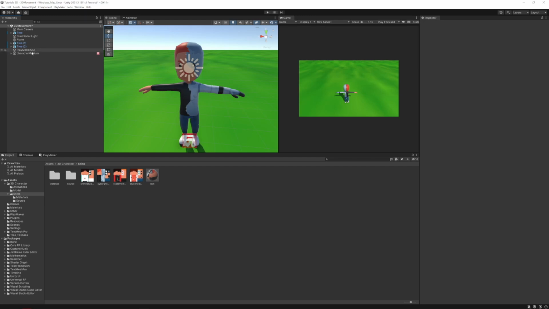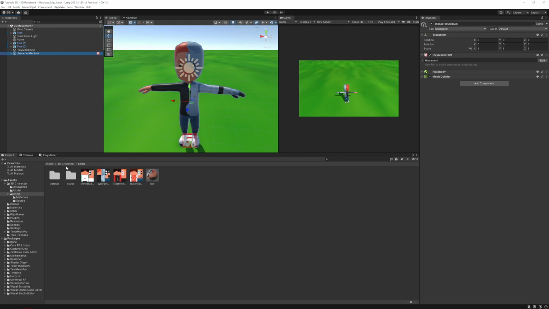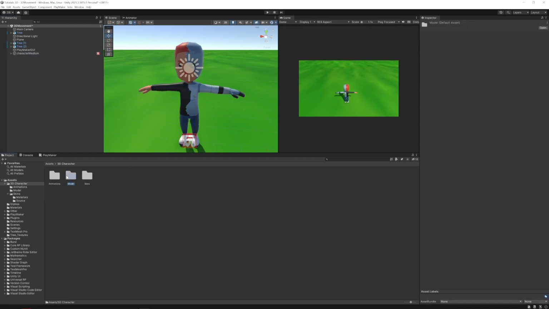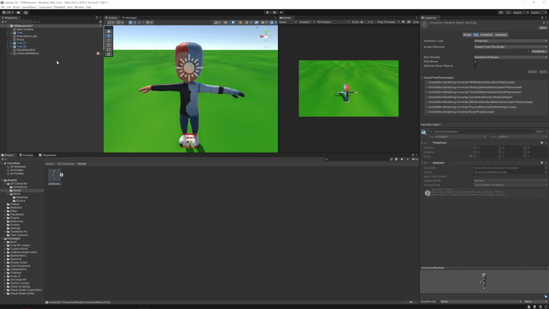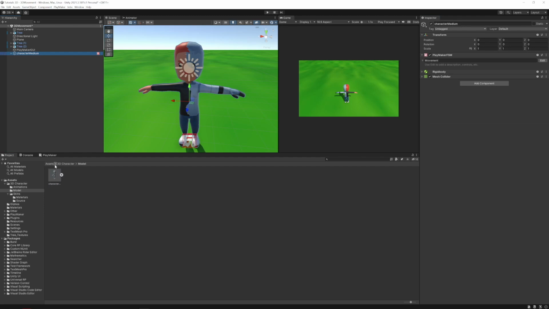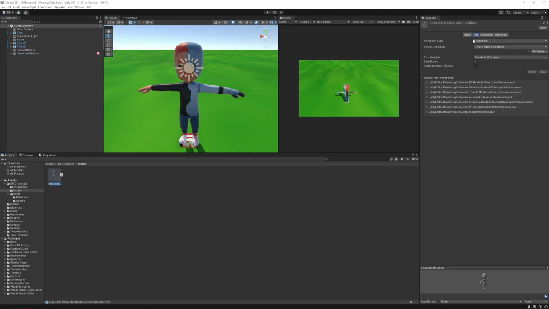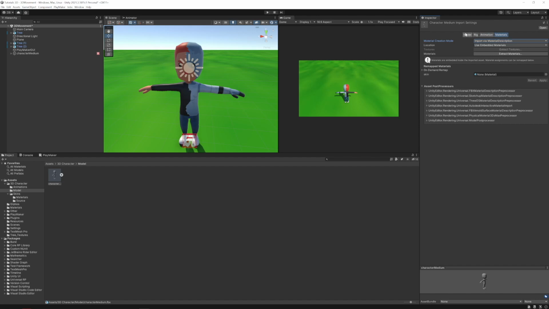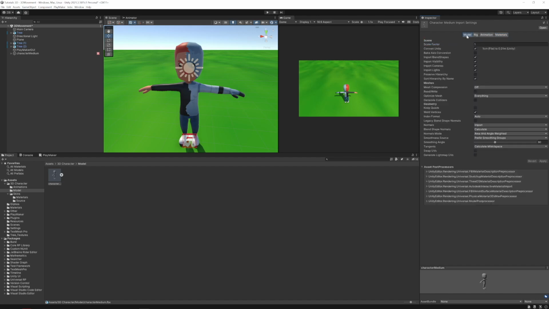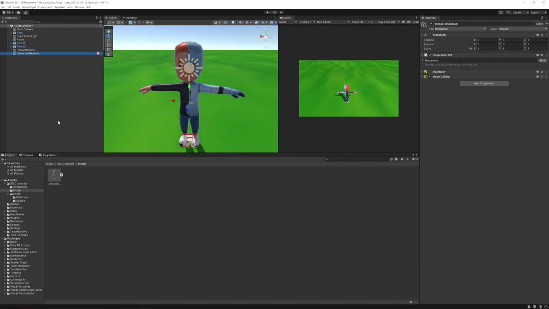Next, we want to actually make sure our character is set up correctly. So we'll go to model. Okay, mine's currently unpacked, but before you do that, you want to make sure that in the rig, the animation type is set to humanoid. Okay, so we've got the character here.